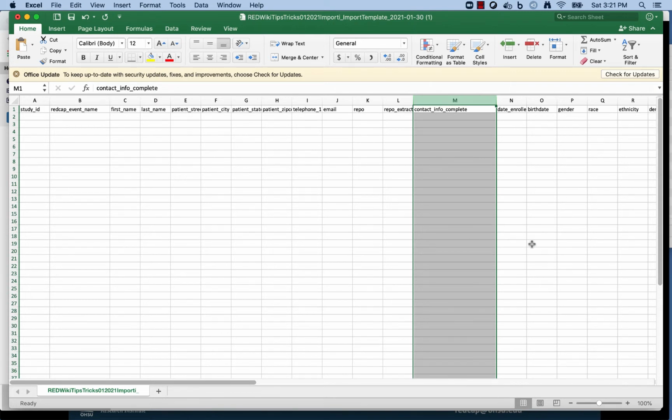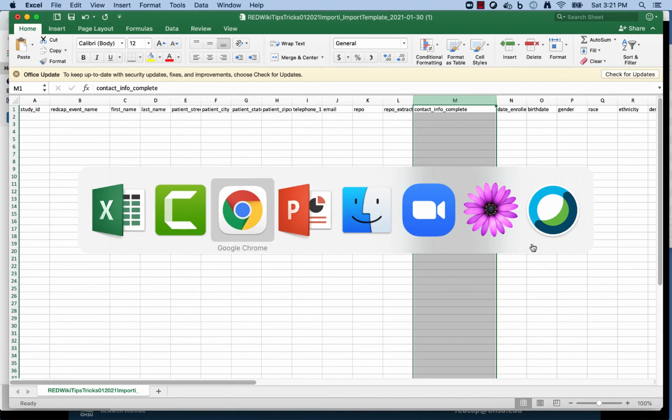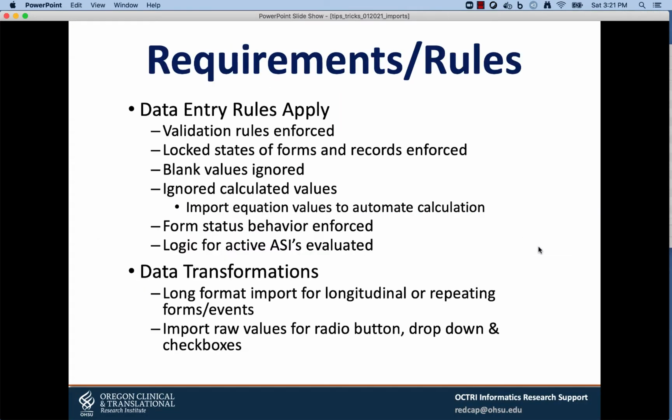Now, if we were prepping this file for an import, we would need to understand our rules for importing and some of the requirements that are going to get enforced. And we'd also want to think about some best practices. So let's jump back over to our slide deck. When you're importing data, you're actually doing data entry, so data entry rules apply. Let me just walk through those real quick.